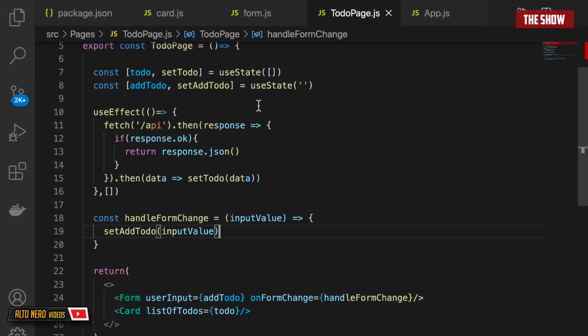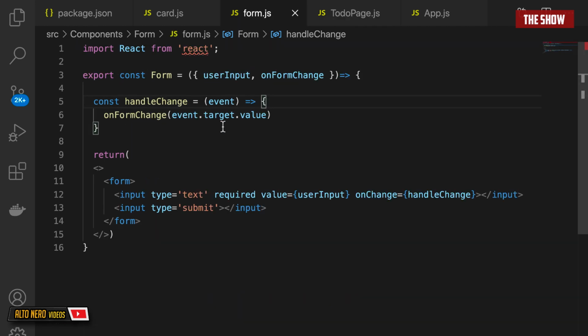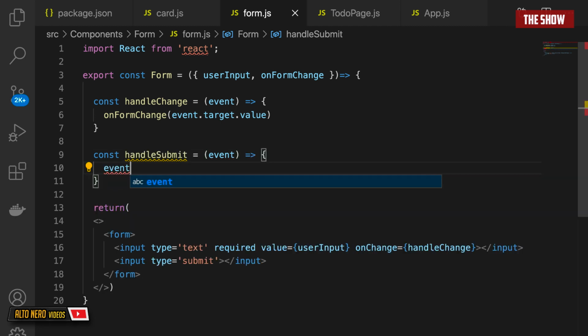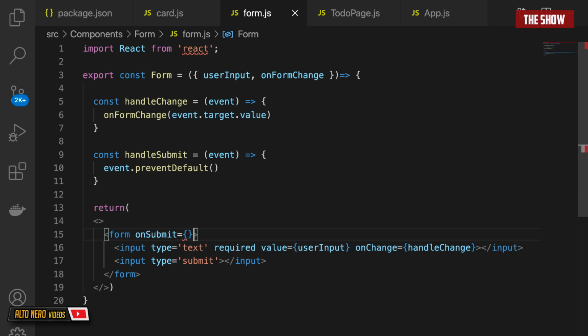Now to handle submit, I'll do something similar. So I'll come into the form.js file, and inside of the form.js file, what I'll do is create a function called handleSubmit. So I'll say const handleSubmit, and what this handleSubmit will do is that it will take in an event, and I'll say event.preventDefault, which will stop it from posting, so submitting. On the form, I'll create a prop called onSubmit, and I'll assign to this onSubmit prop handleSubmit, like so.